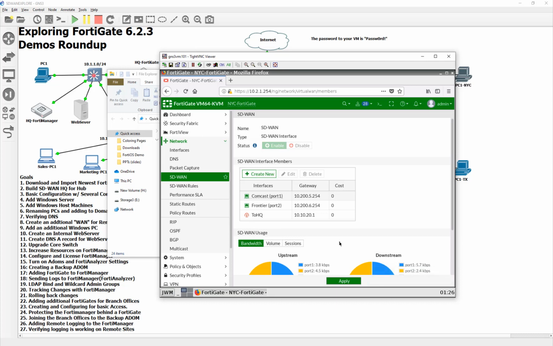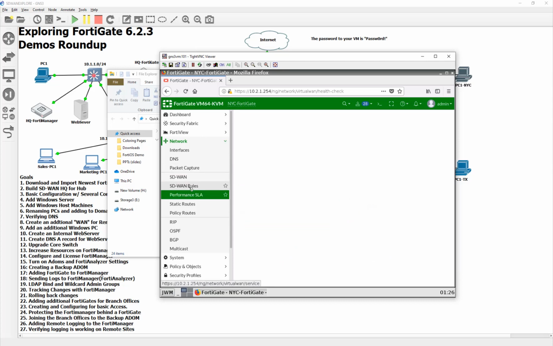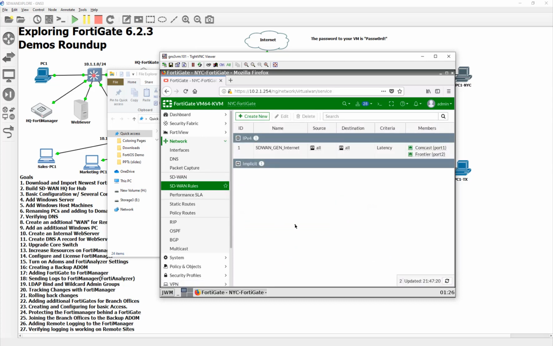So there's a couple of things we have to do before we can actually make all this work. Now, just as a heads up, it's been my personal experience. Let's go to the SD-WAN rules real quickly. So in the last video, we made this general internet connection, right? And we didn't care where it was coming from or where it was going out, but it picked the one that had the least latency.